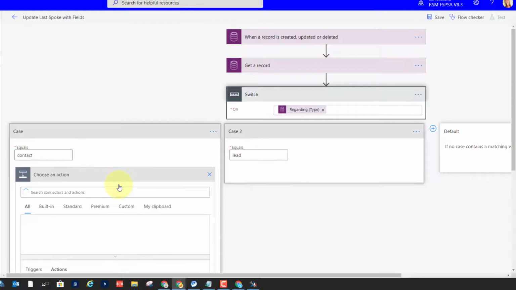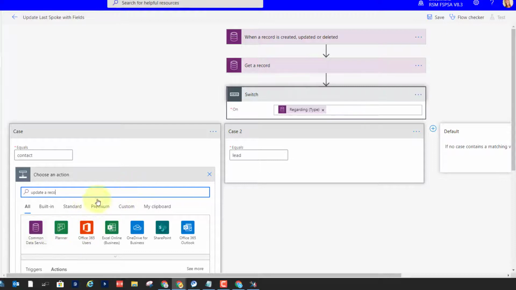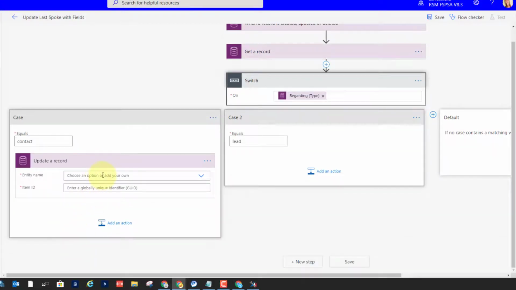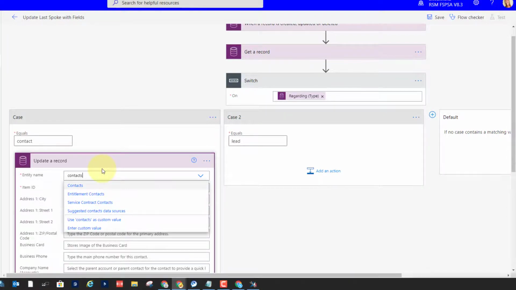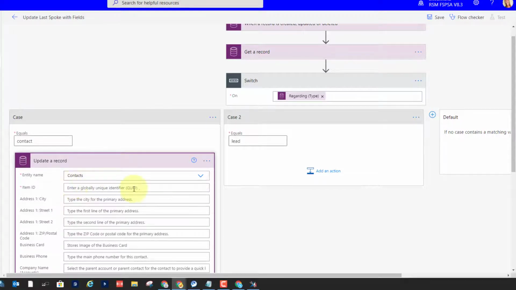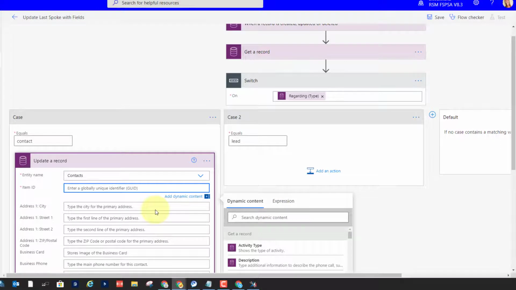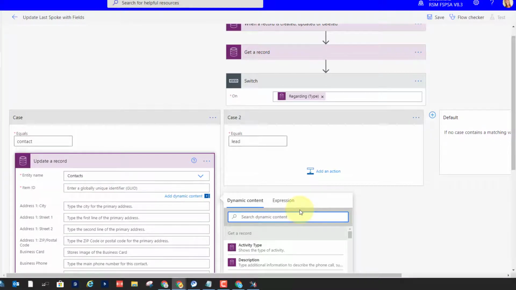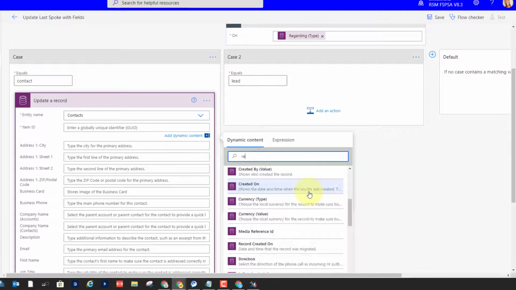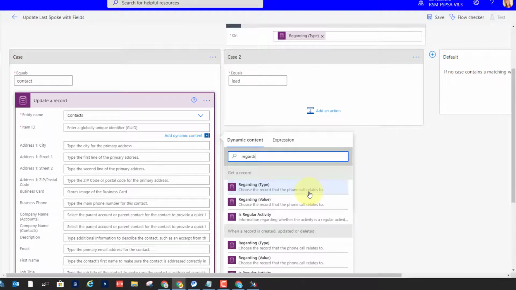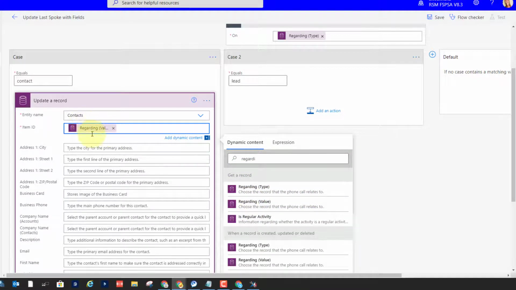So let's first add an action here, and that's going to be the update a record. That's in the current environment, and that's that contact that we want to update. So I'm going to say contacts. And now we need that unique identifier. So let's get that unique ID again, and that is the regarding value from that get a record step. So I'm just going to put it in here.